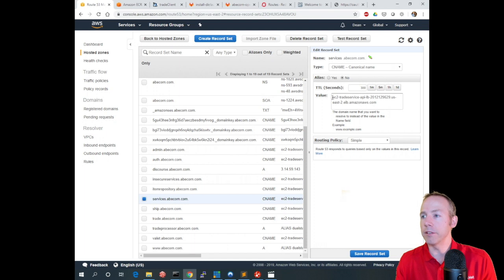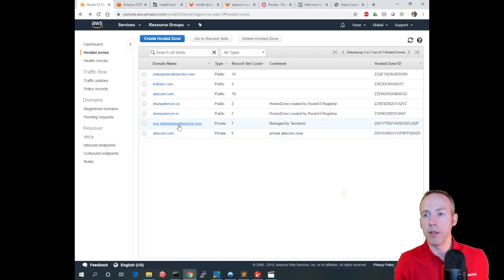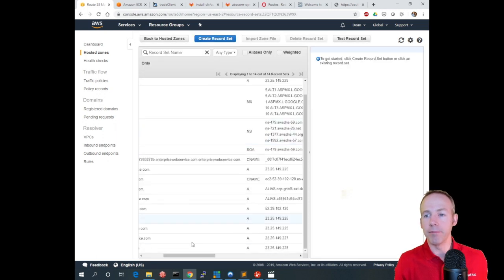Instead, it's pointing to this trade service API load balancer that is being used by ECS to route traffic from the ECS container, so through Route 53 to the ECS container. I don't want to use that. Instead, I want this to point to my service inside OpenShift. So how do I make that happen? The first thing we need to do is take a look at what was done for the enterprisewebservice.com route.